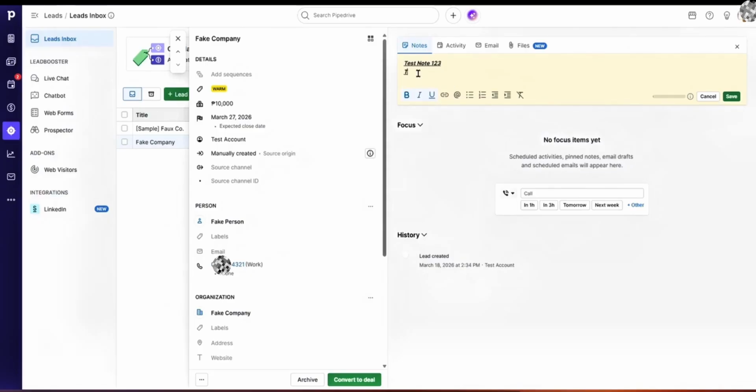If your organization uses consistent labels or short tags for themes, keep them brief and meaningful so the note stays readable. Also, avoid adding any sensitive information that doesn't belong in a CRM note. Keep it professional, relevant, and action-oriented. That's all. You've added a note to a lead in Pipedrive.